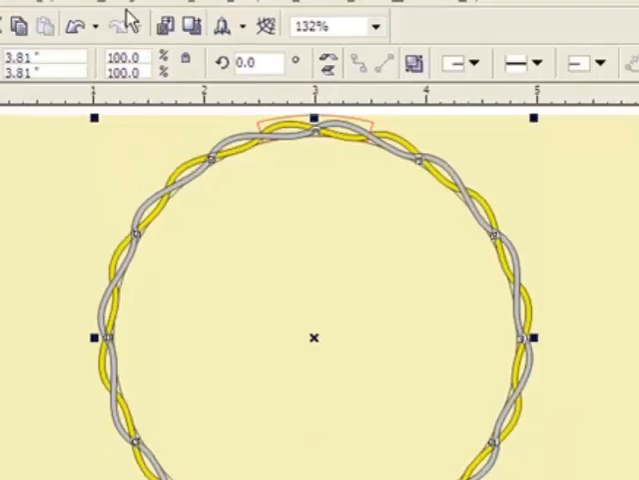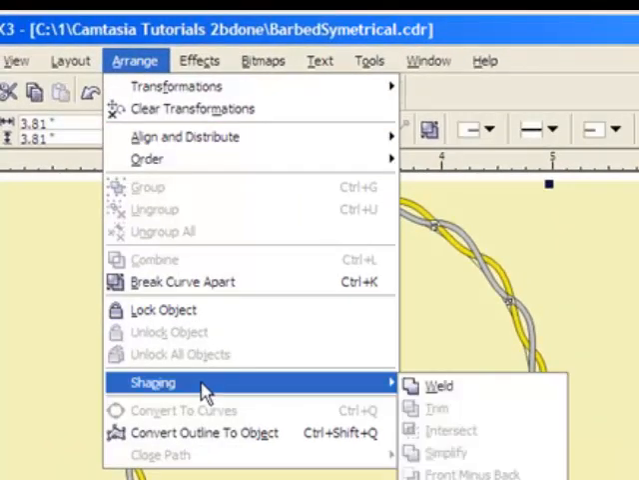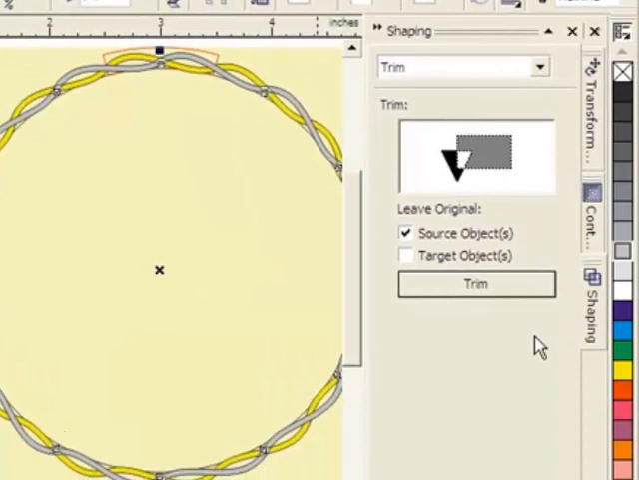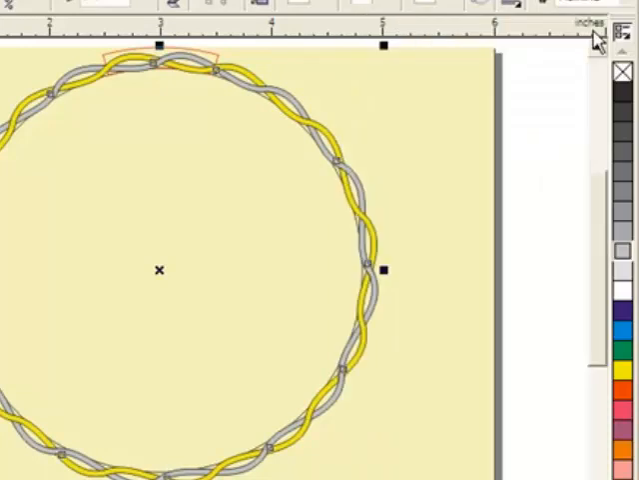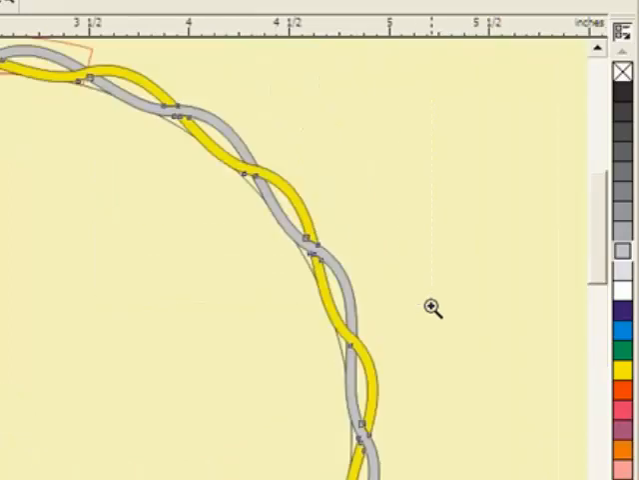I am then going to go to Arrange and Shaping. Call up the Shaping Docker. I'm going to trim, but when I get through with this trim, I no longer need the white diamonds, so I'm turning off the source, and I'm going to tell it that I want those diamonds to trim out the yellow. We'll shut down all of our dockers now, and do you see what we have? I'm going to zoom in on that so we can get a better look. Now, we have the illusion of the two wires going back and forth behind one another.